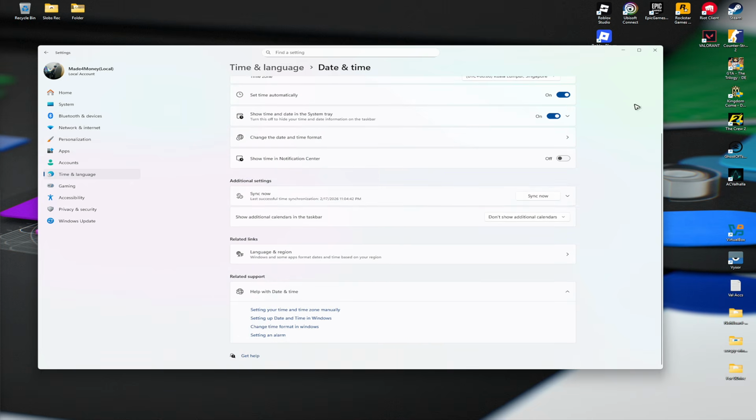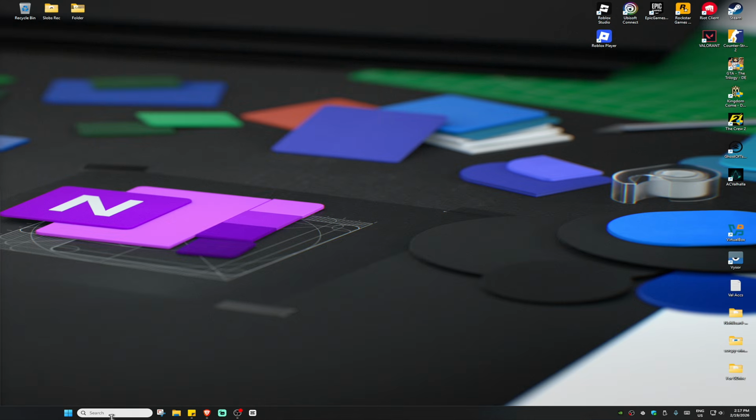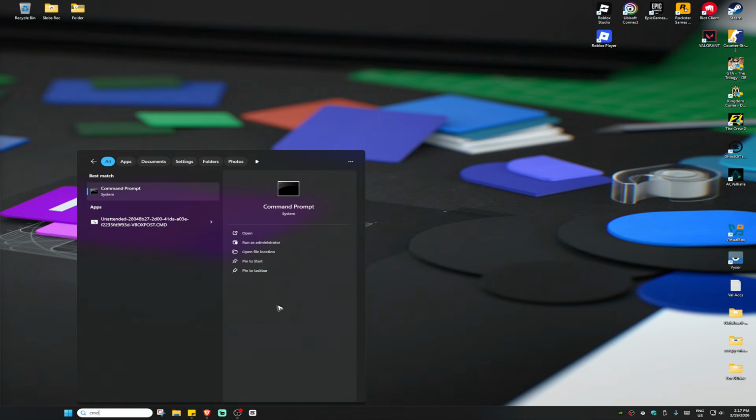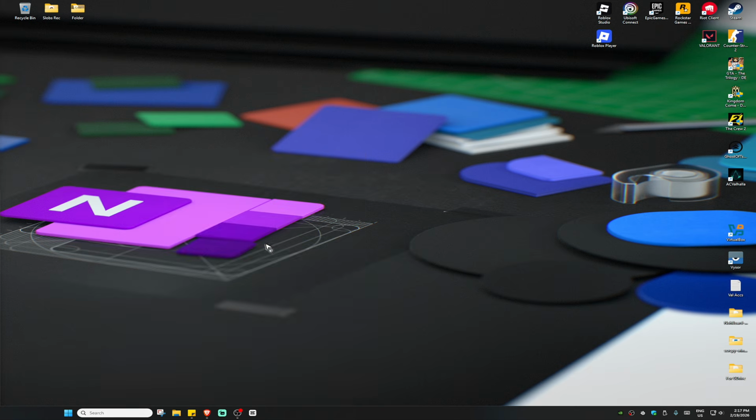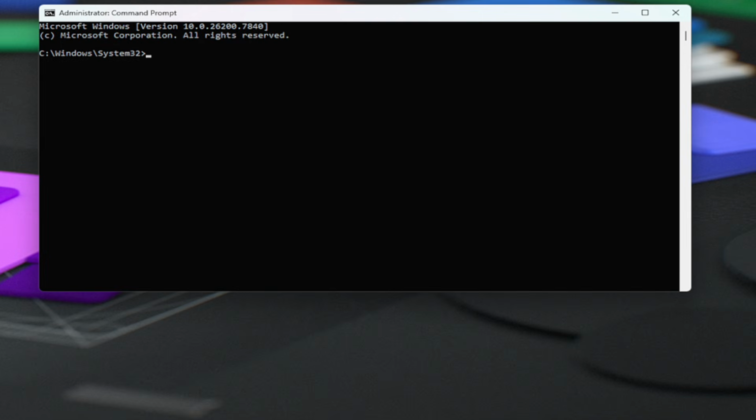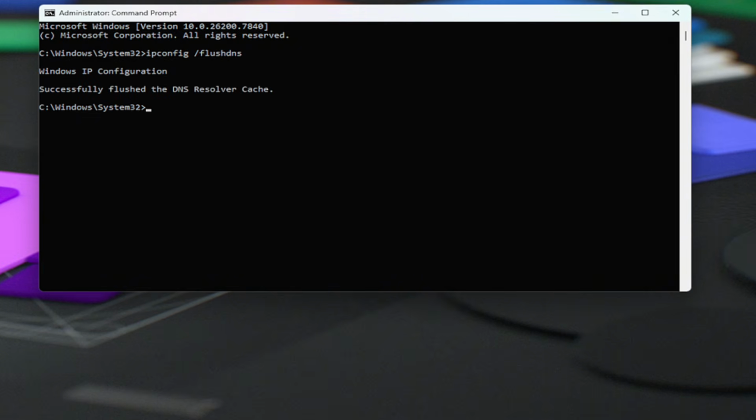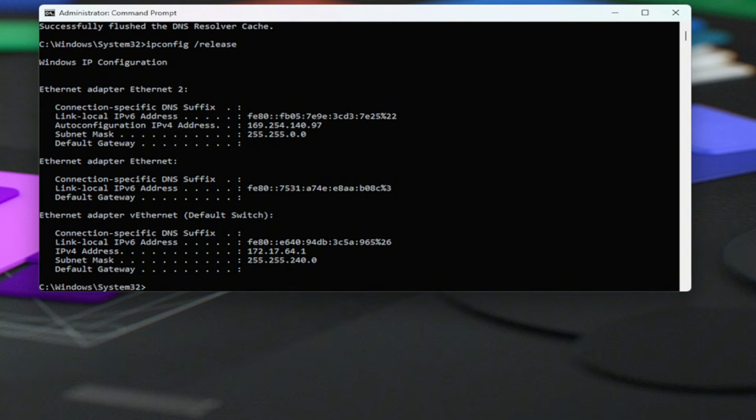Okay, click on sync now, and after that, go ahead and go to your search bar and type down CMD, run as administrator. Now CMD will open. Just go ahead and type down ipconfig /flushdns. Okay, hit enter. ipconfig /release. Hit enter. ipconfig /renew.